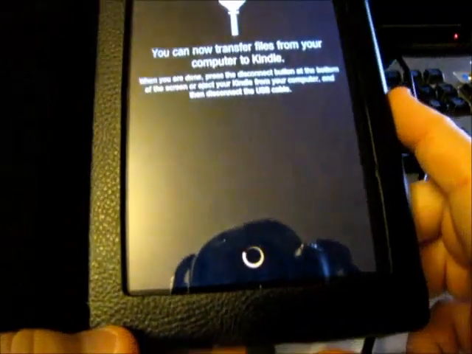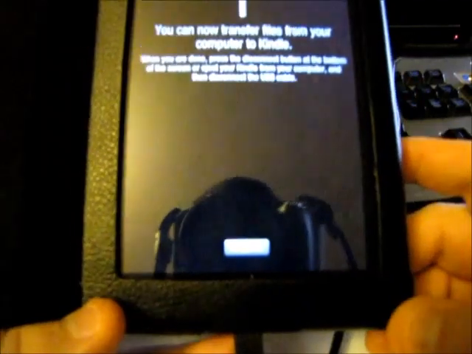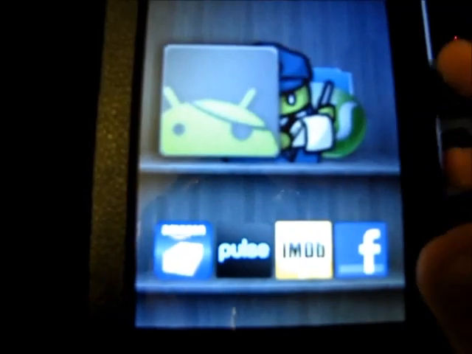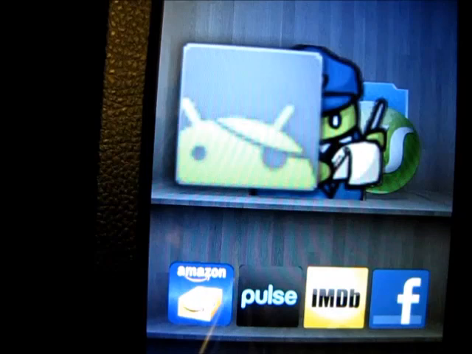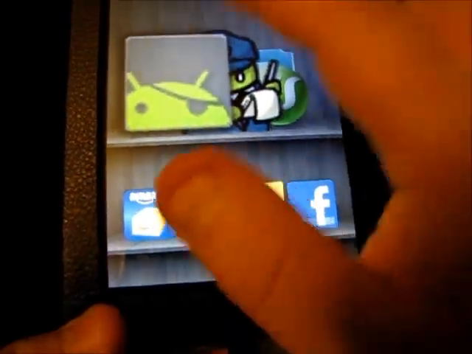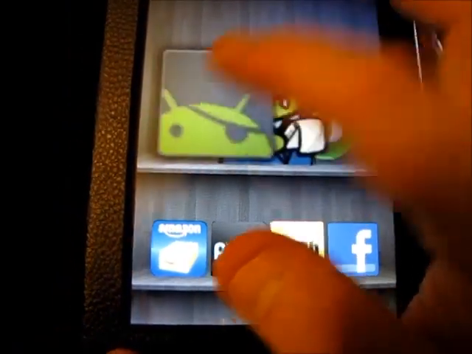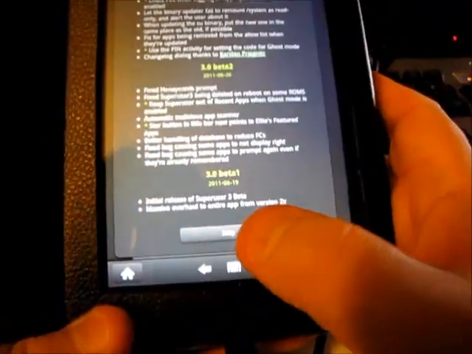Okay, now that your Kindle has rebooted, and mine has, when you hit the power button, it should come up to here. All you do is disconnect, and now you should see this picture of an Android with an eye patch. Looks like a little pirate. And that means you have super user access, and you have gained root access to your Kindle. Congratulations, your Kindle Fire is now rooted.